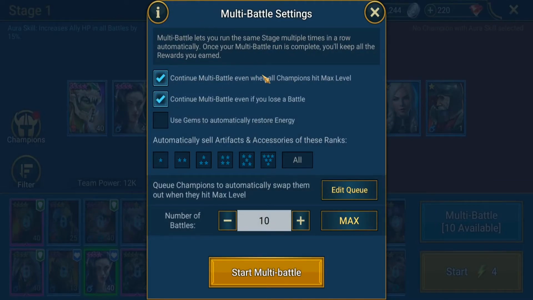Continue multi-battle even while champions hit max level. You'll definitely want that checked. You want this checked if you lose a battle, unless you want to stop if you're continually losing. It might be a smart idea to uncheck this, because then you can find out what you need to do to make your champions live a little longer, what kind of adjustments you have to make in their positioning or whatever. I talk more about that in later videos.